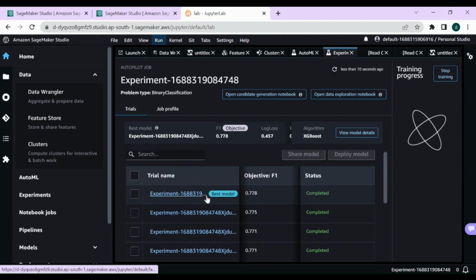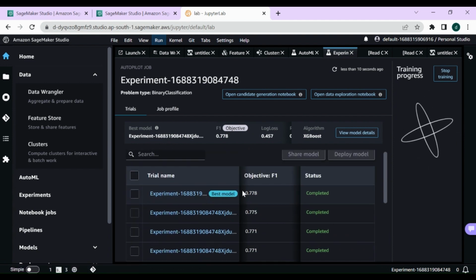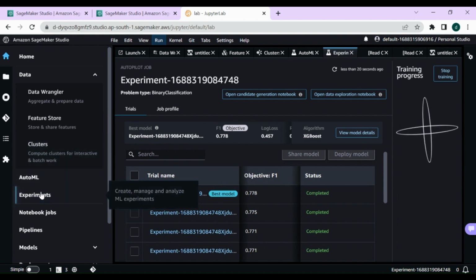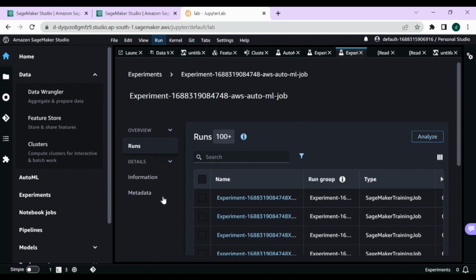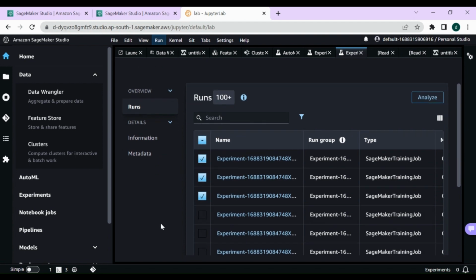Imagine you are a new beginner and you want to compare all these experiments. There is an experiments tab over here. You can click on this one and go to your particular ID. Since 748 is my new experiment ID, I'm going to click on this one. It has done almost 100 plus experiments for the single AutoML job. I'm going to select some of the experiments I'm interested in, which are in the top 4, and click on analyze.